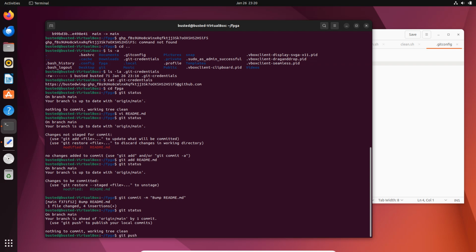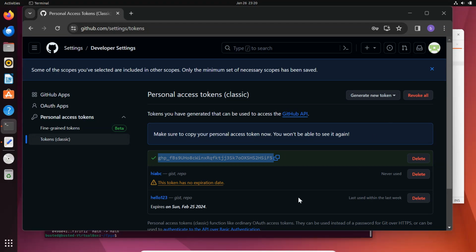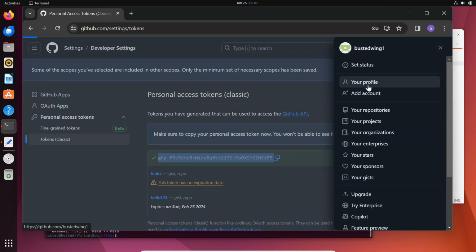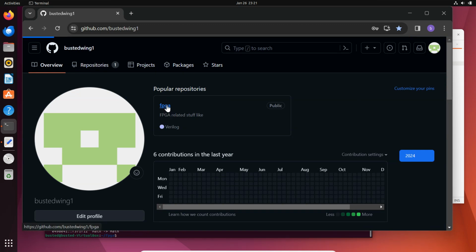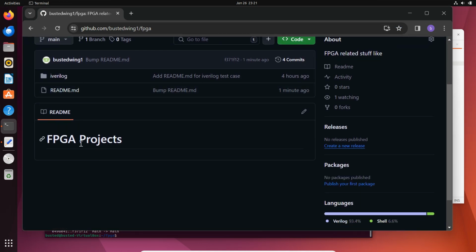So git push, and if all works well, we will no longer need to use a username or password because my credentials are saved and stored and will be cached and will be reused. Look at that. Isn't that nice? And now let's go back to this page here. Let's see if I can get to my profile page. Profile. Let's go to my FPGA project. And let's go to my readme. Oh, look at that. My README file. This is FPGA projects. Done. All right, and I will now do a shift print screen to end this video.